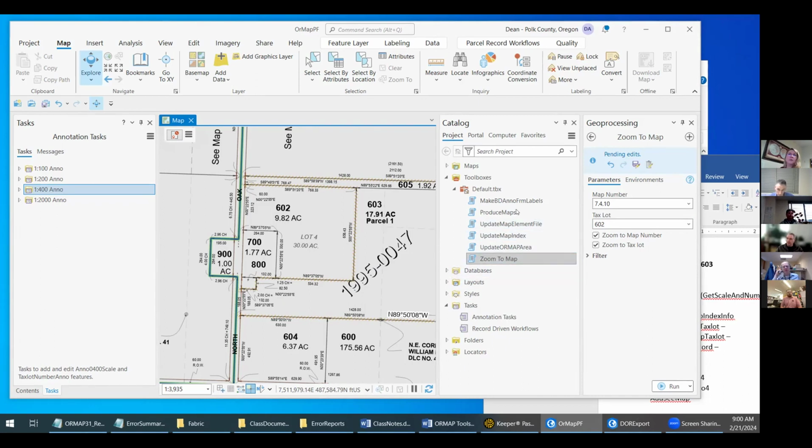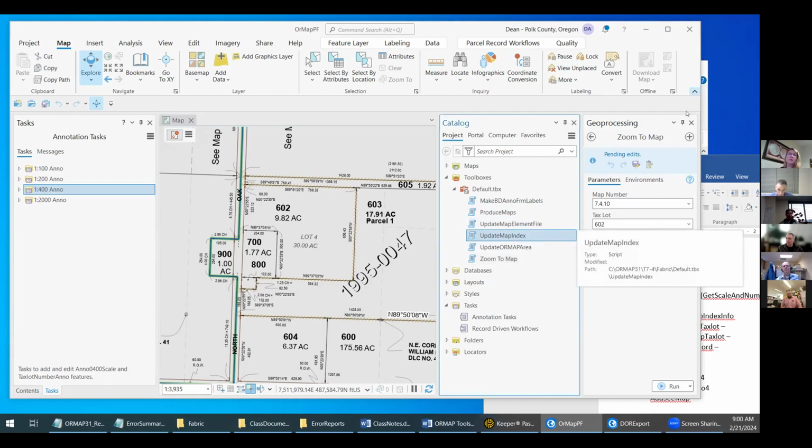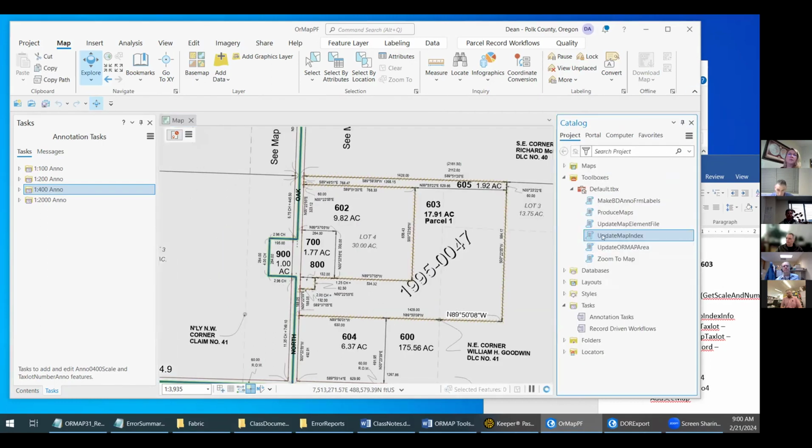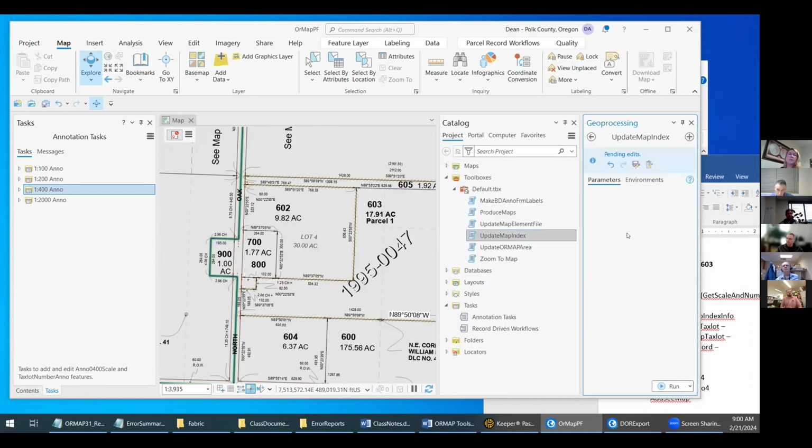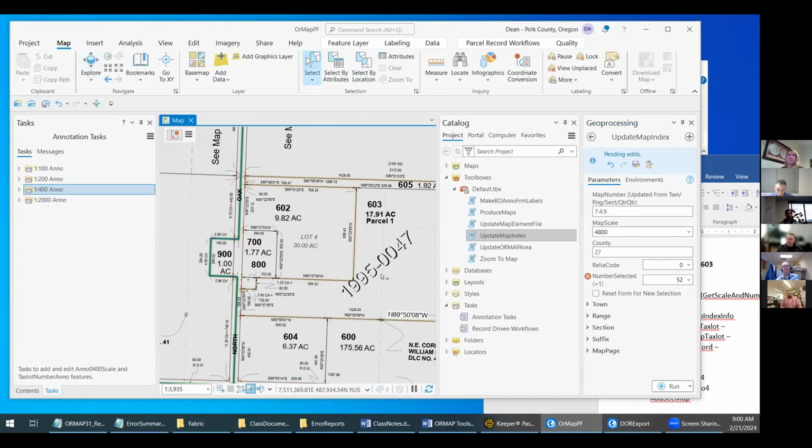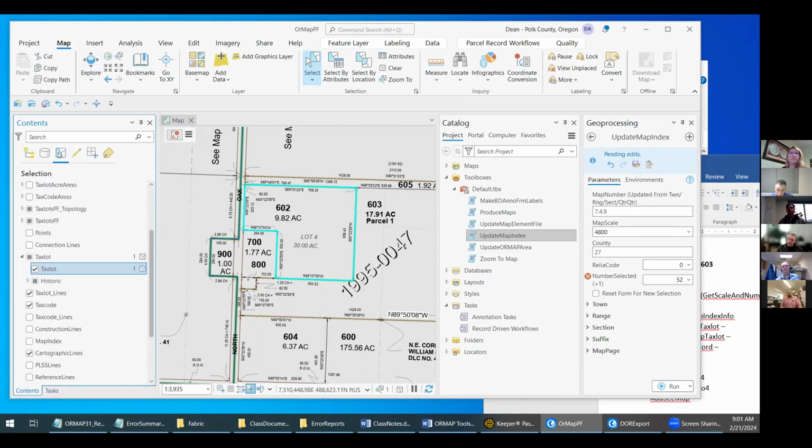In addition to that, you also have the ability, as one of the tools, to update your map number. And in this particular case, it's telling me I've got 52 maps selected. So I'm just going to select one map, once I get my selection set up right.